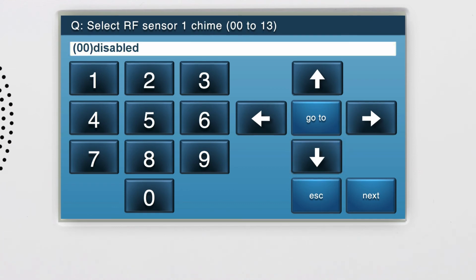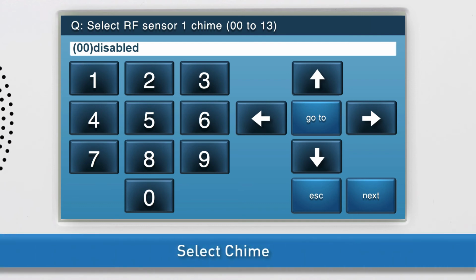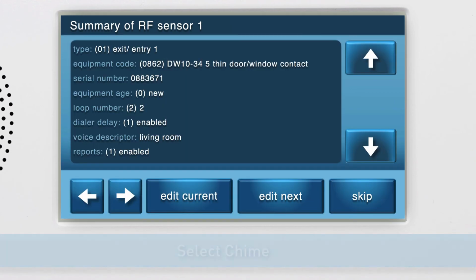Lastly, the panel can be made to enunciate sensor names by selecting a chime. Use the right arrow to scroll through a list of chime options. Once the desired option displays in the answer box, press the down arrow to go to the summary page.